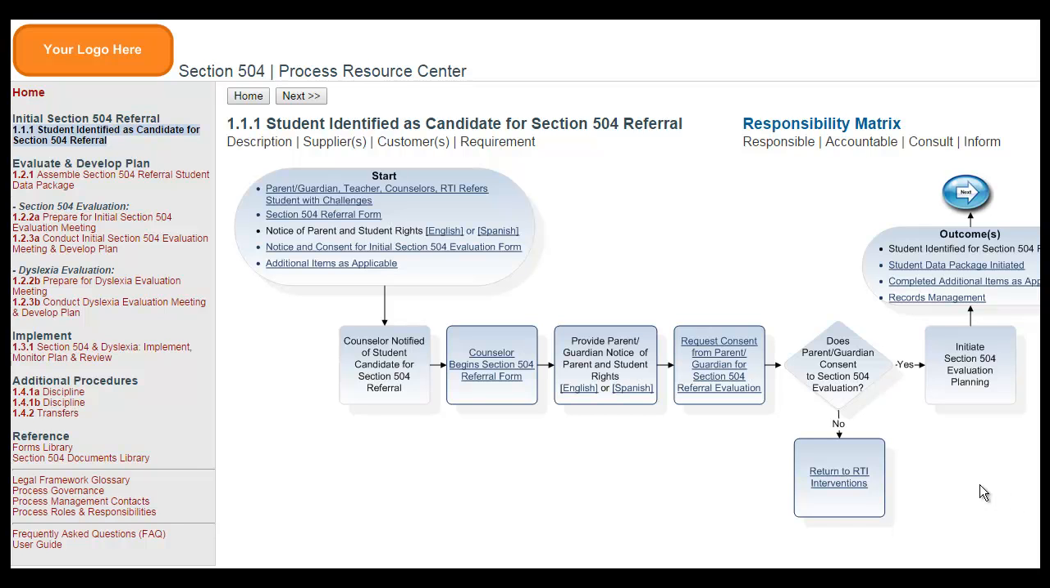We now want to go to the next step in the process. There are a number of ways of getting there. We can click on the next button in the workflow. We can click on the next button in the breadcrumbs, or we can click on the next step out of the menu. The menu allows us to jump around to the various steps as desired. So the next step is 1.2.1, Assemble Section 504 Referral Student Data Package.